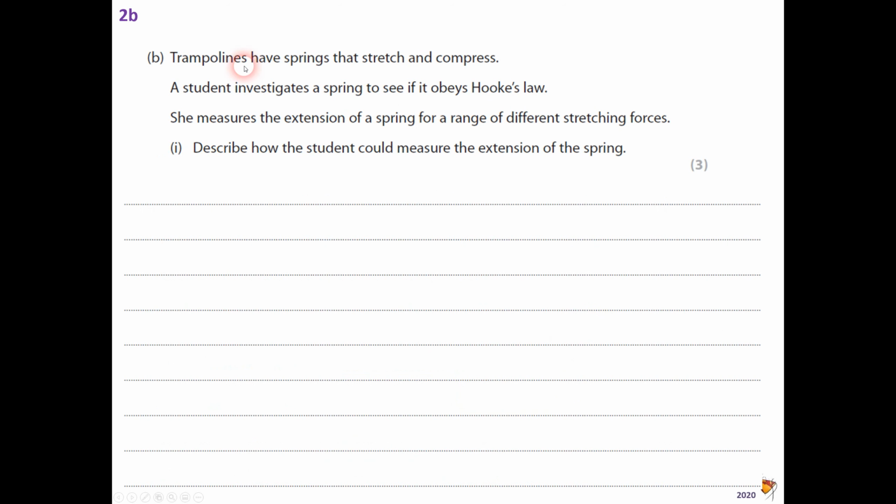Next one then. Now, trampolines have springs that stretch and compress. The student investigates the spring to see if it obeys Hooke's law. She measures the extension of a spring for a range of different stretching forces. Now we've got to describe how the student could measure the extension of the spring. So you have a little think to yourself. You can pause the video now, and then I'll go through some answers.